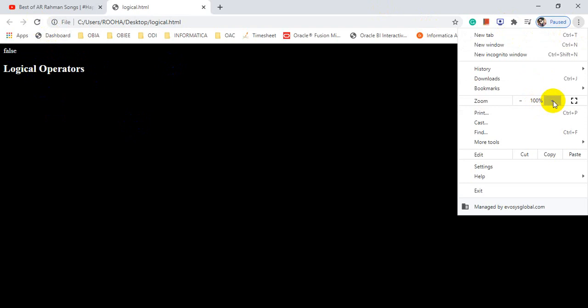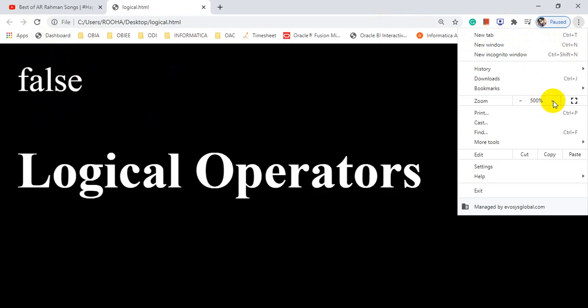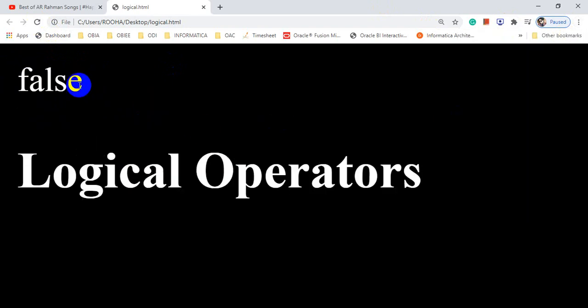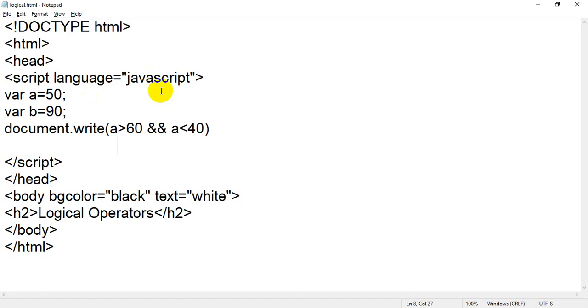So where is my browser? This one. Refresh. See, let me zoom, you can clearly check the result is false. See over here. Okay student, false is coming. Why? Because I have written document.write and document.write is used to display anything on the browser. What you want to display you have written. So you have written an equation, which means that equation will be calculated, solved, and the result will be displayed.